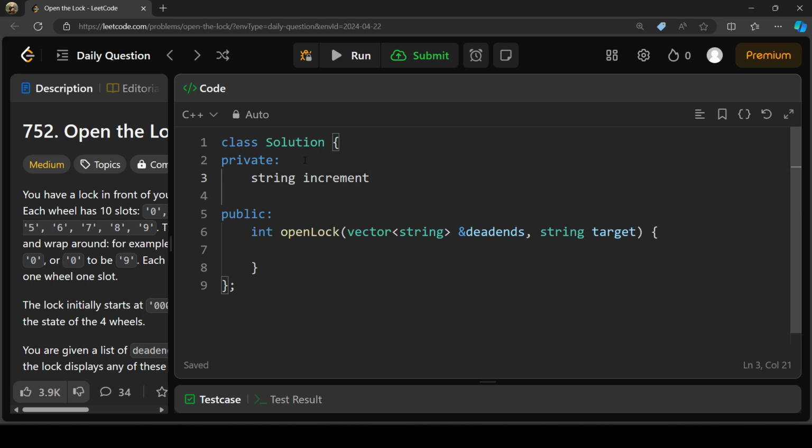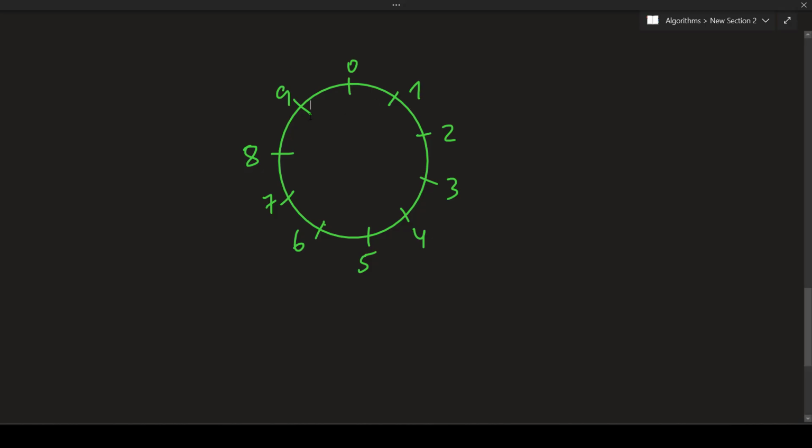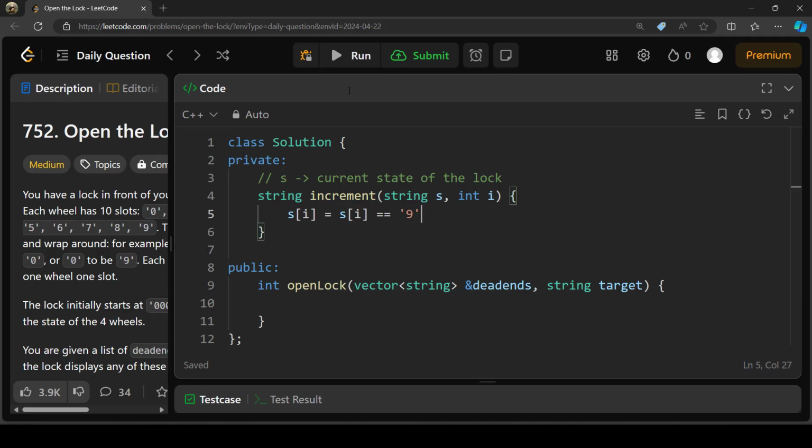It will be returning a string, and I'm going to call it increment. That is, we are incrementing the ith wheel by 1 slot. Here s is our current state of the lock. We need to increment by 1 slot. Now we need to check if it is already 9, for example. If our wheel is at 9 and we increment it by 1 slot, then our next value will be 0. So we need to check. If this is the case, then we set it to 0, else we just increment it by 1.